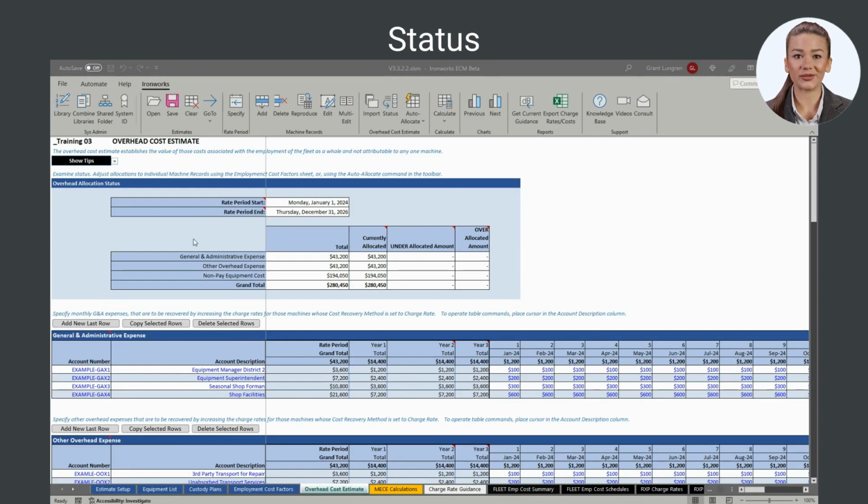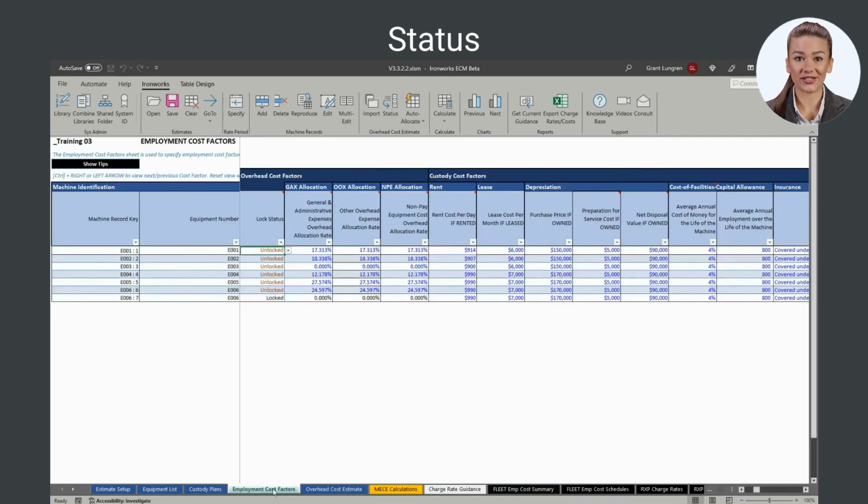The Status section reports the status of the allocation of overhead to the individual machine records when the estimate was last calculated. Adjust overhead allocation using the Employment Cost Factors sheet to reduce under- and overallocated amounts to zero. Underallocated overhead is not recovered. If the fleet performs as modeled, underallocated overhead will result in a dead loss for the rate period. Overallocated overhead raises charge rates and thereby reduces bid success.